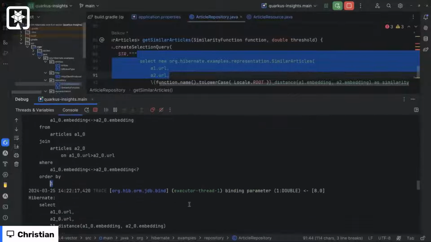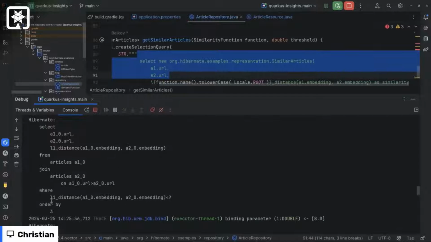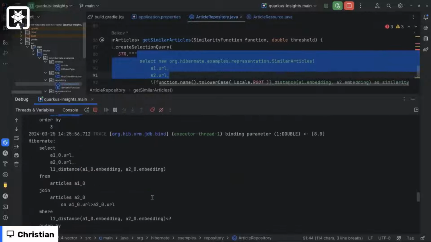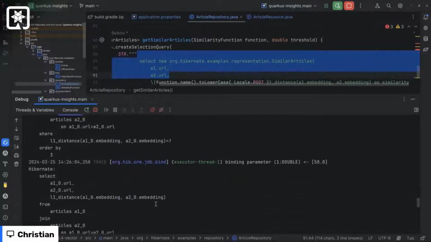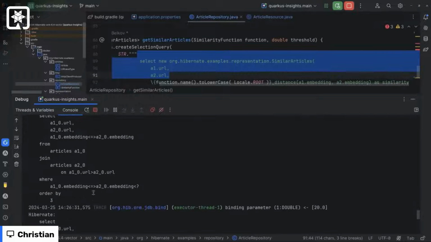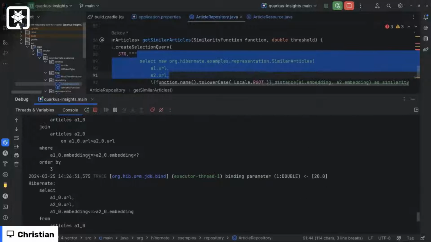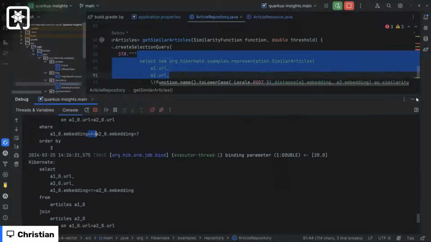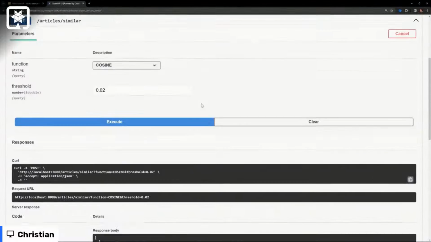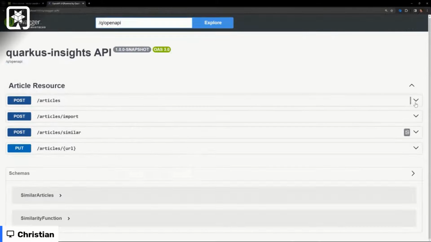Okay, and if we look at the queries, you can see there is a different function being used now, called L1 distance, for the L1 kind of request that we did. And for the cosine distance, there is this special operator here. All right, so this is what's happening behind the scenes. And that's the similarity part.